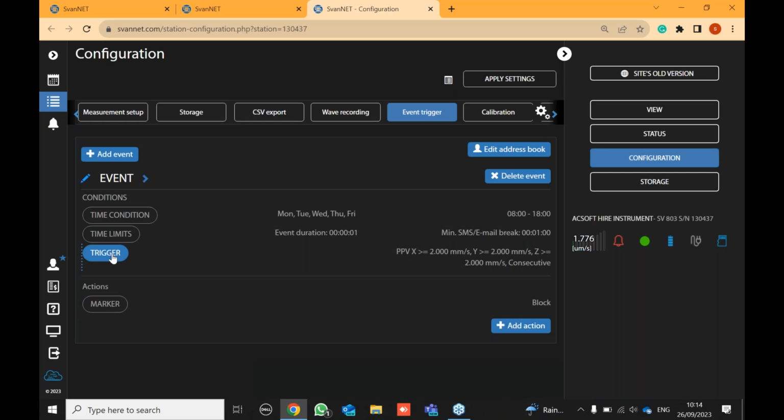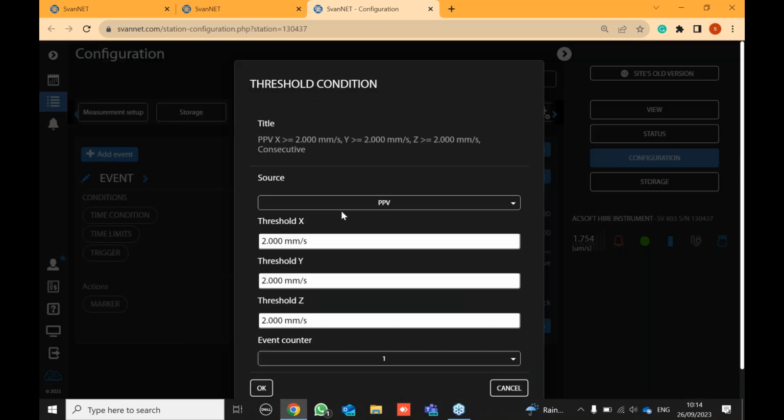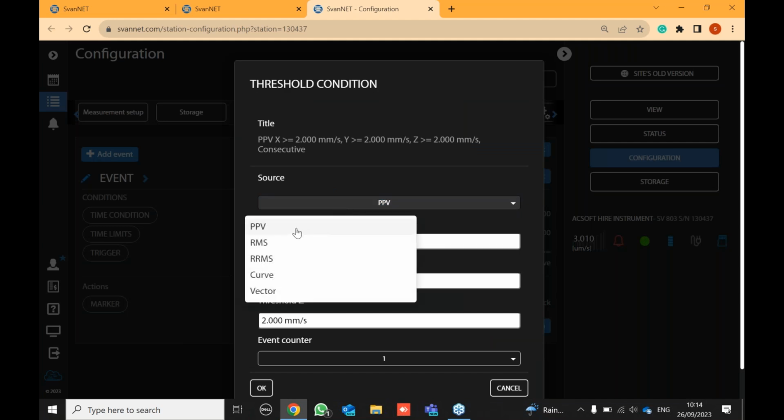The next tab is trigger. So we select our trigger and we can select our source, whether we want to alarm off a PPV, RMS, a rolling RMS, a curve if we are measuring like the VC standard, you can alarm based on a curve, or you can alarm based on a vector.